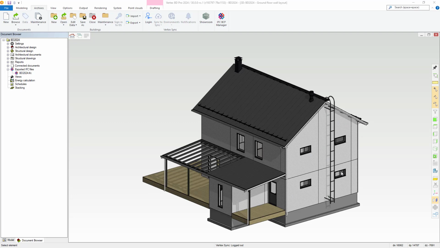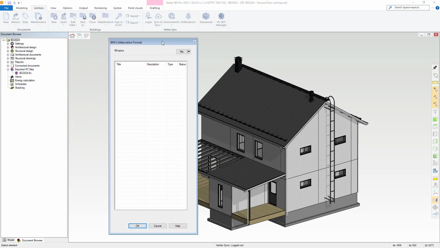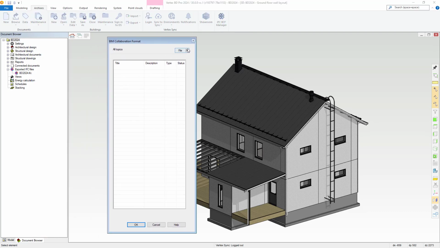Hello, let's take a look at our new BCF building collaboration format functionality within Vertex BD. Firstly, within the Archives tab, you have IFC BCF Manager. Select that. Once selected, a dialog box will open. Within here, select to create a new file.